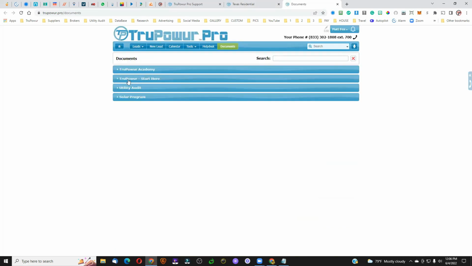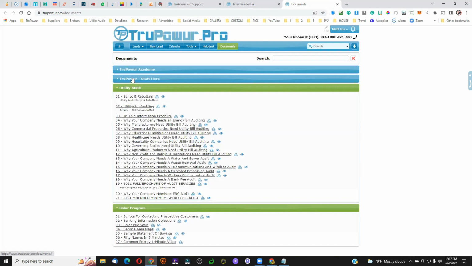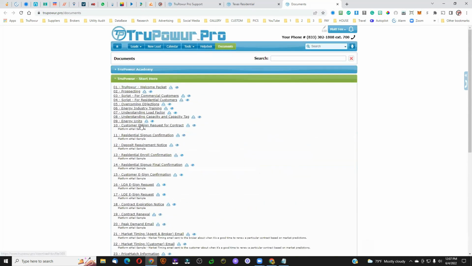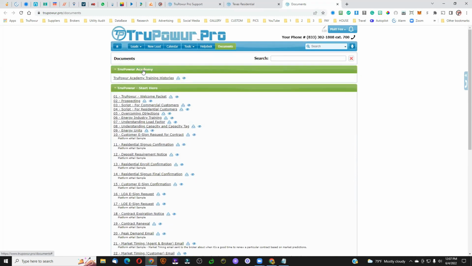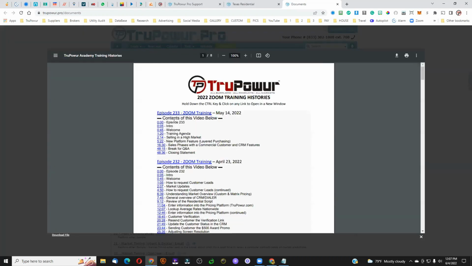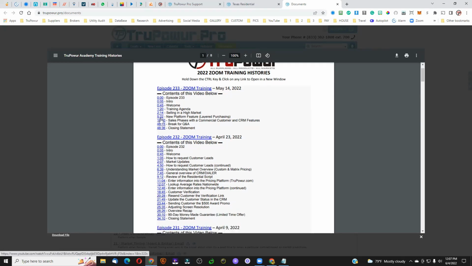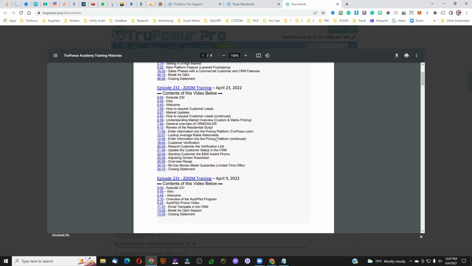Open documents, and that's going to bring you to the documents area in the CRM where you have information on the solar program, the utility audit, a lot of the pricing structure information available there as well. And of course, the TruPowur Academy training histories, which makes it really nice because all of the trainings are broken down. So there is a timestamp. So if you're wanting to go to something specific, then you can just click on that timestamp and it will take you right to it.